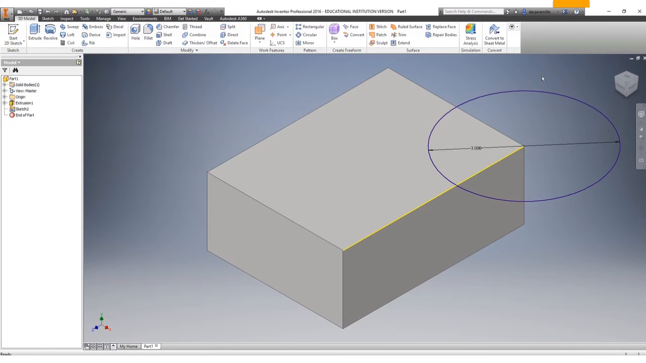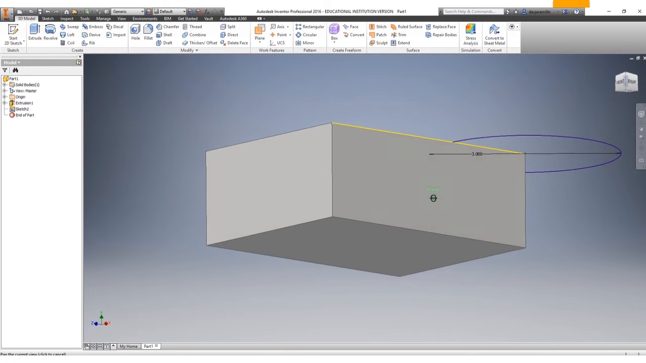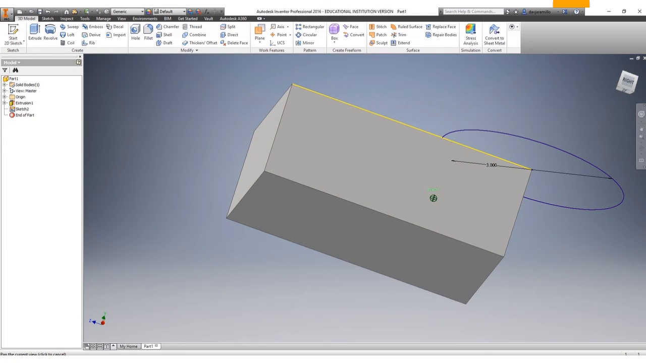So now we're back here. And if you notice, we sketched on top of the rectangle. So as I move my shape around, you'll see that the sketch is up here on top. So you have to be careful when you start drawing where you pick to draw.